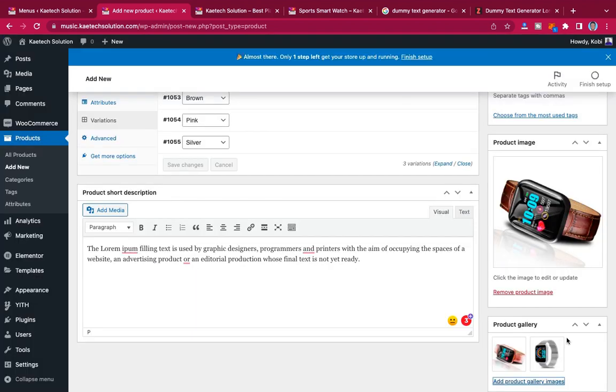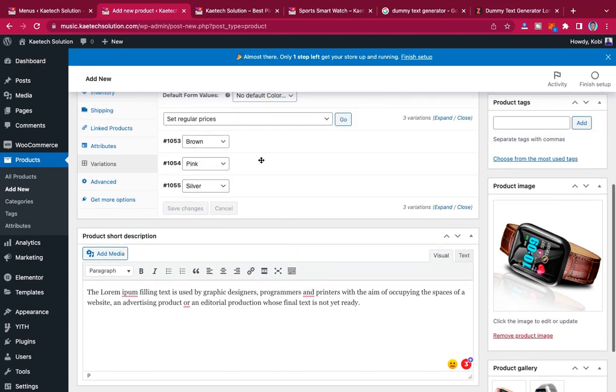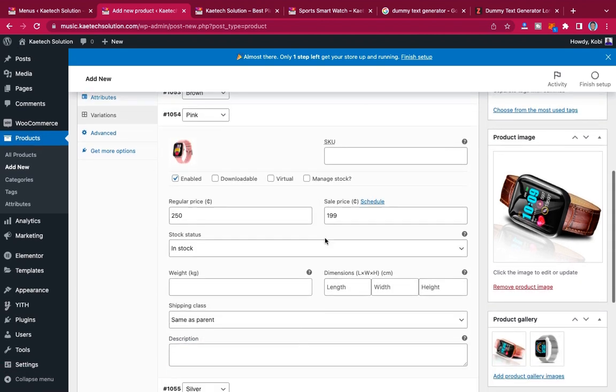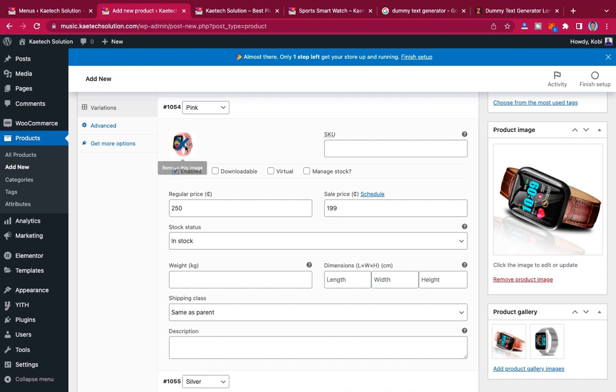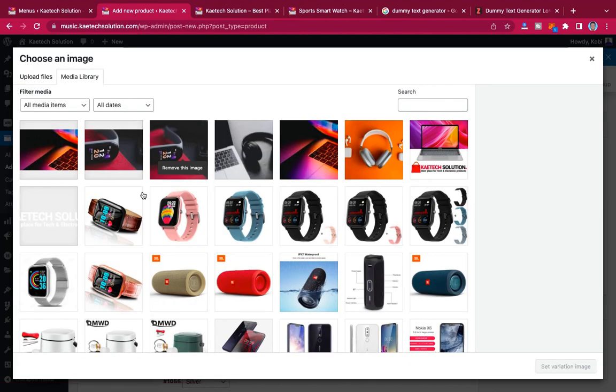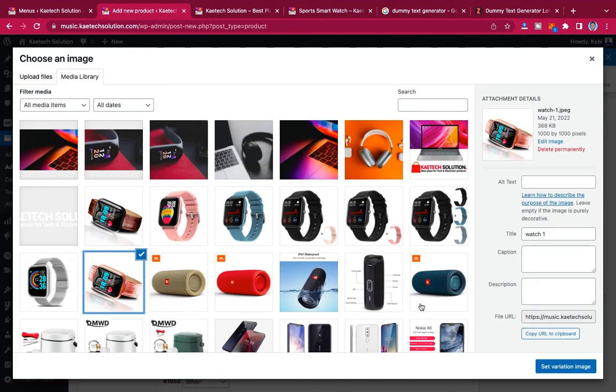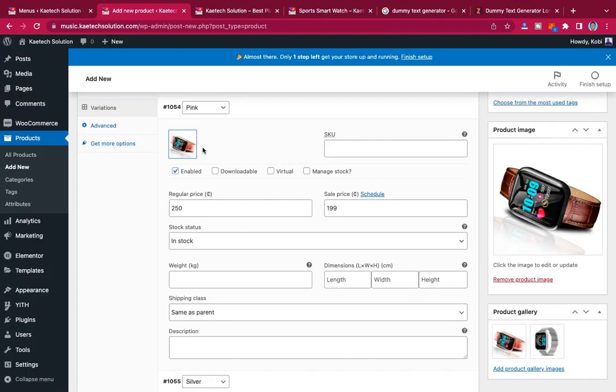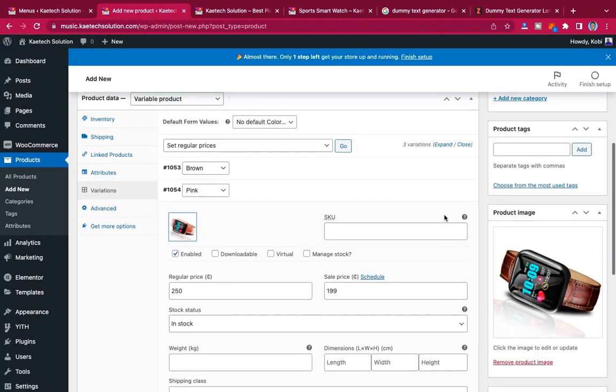Now I think I made a mistake in choosing the pink one, so I have to change it. As you can see, this pink is different from this pink, so I have to delete this one and choose the right one. So this is the right pink. Okay, I'll set it over here. Now as you can see, that is it.